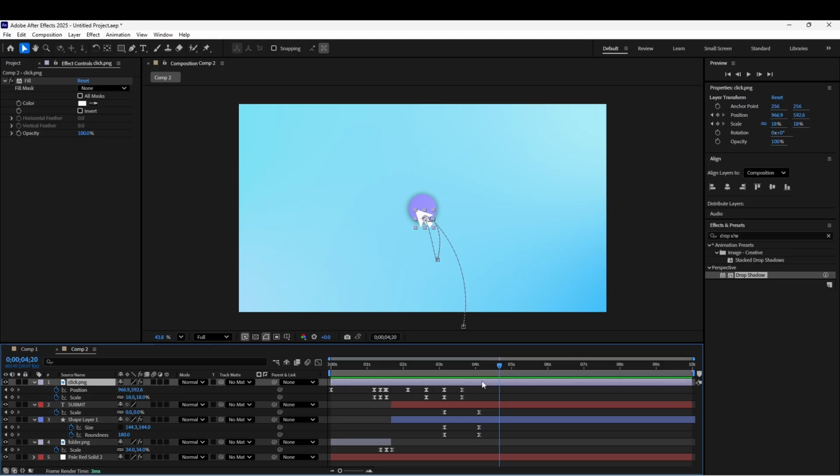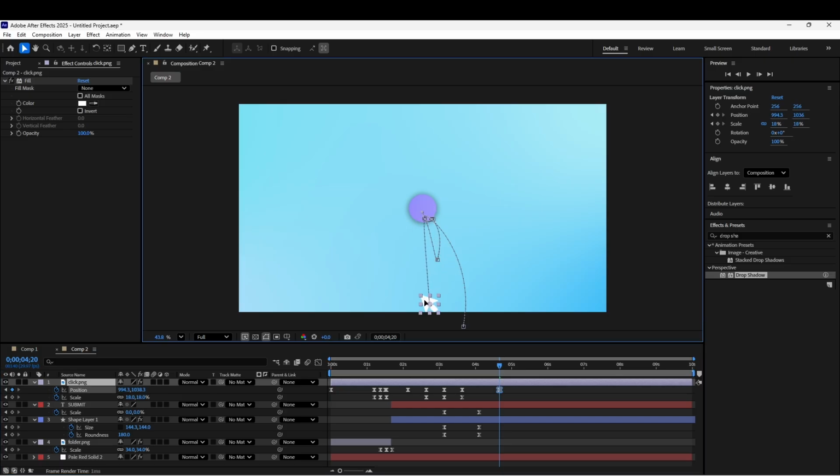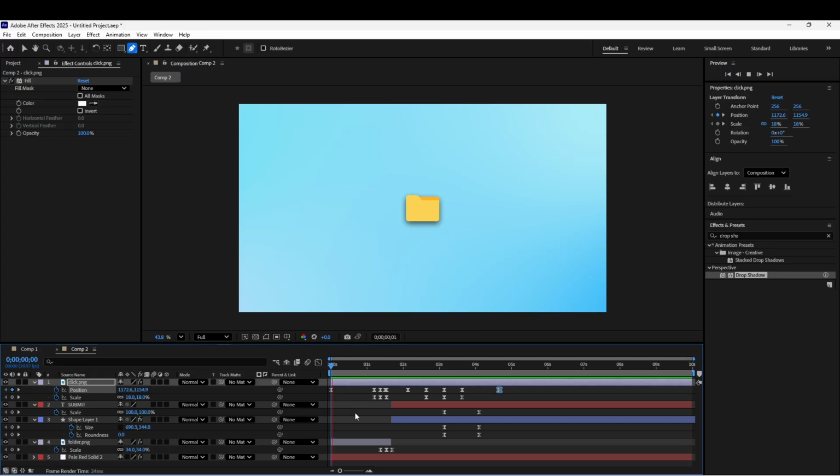Next, I select the mouse layer and move the mouse cursor outside the composition. Using the Pen tool, I smooth the mouse motion path. If I play the animation now, you can see the mouse cursor animating smoothly like this.